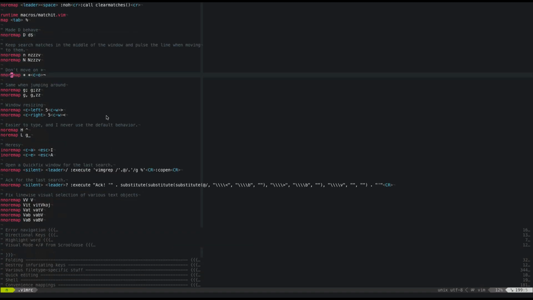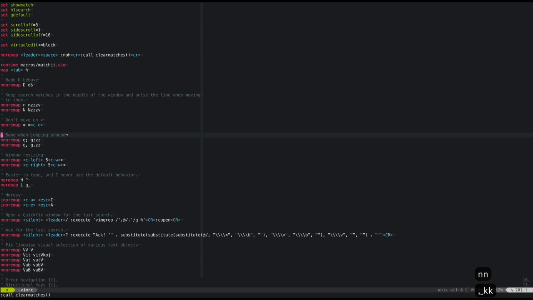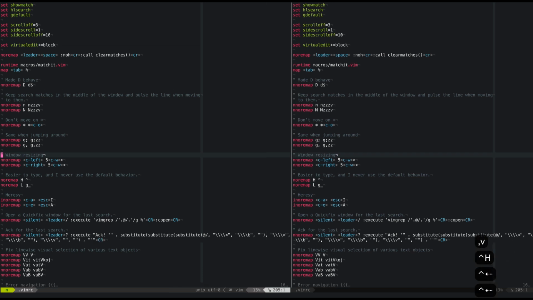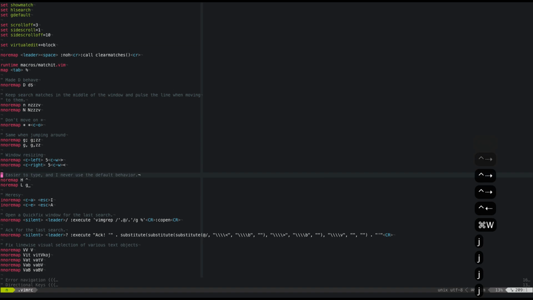I also like to not move when I press star. If I press star, normally you would jump to the next match. I prefer not to do that. So I just do star, and then I can press N if I want to get to the next matches. Same with the jumping around. I have this window resizing mapping. I don't use it very often, so I should probably get rid of it, but it's in there.